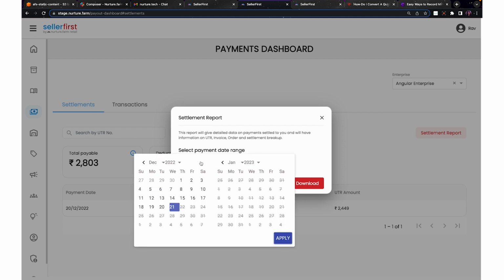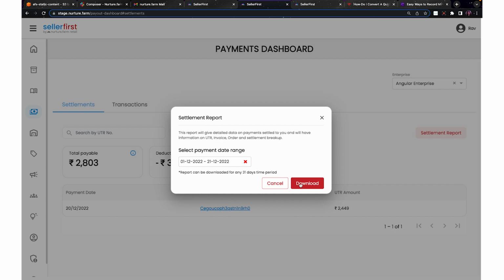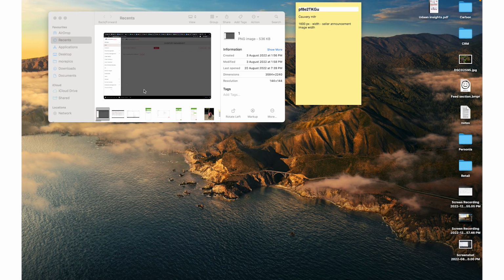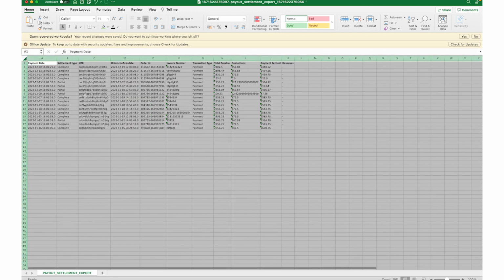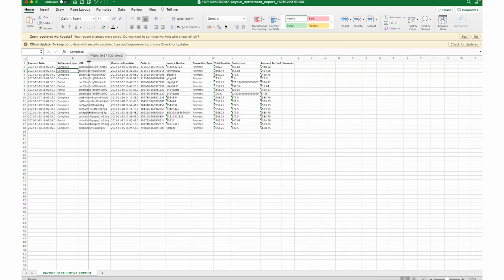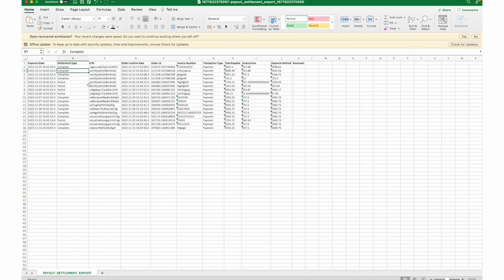You can select any date range here. The maximum you can select is any 31-day time period. So let's say I select December, and I click on download. When I click on download, I'll get this sort of a report which has all the settlements that were done in the December month, because I had selected the date as December.